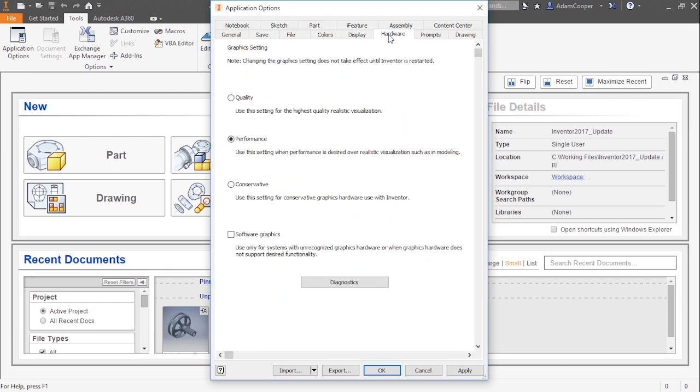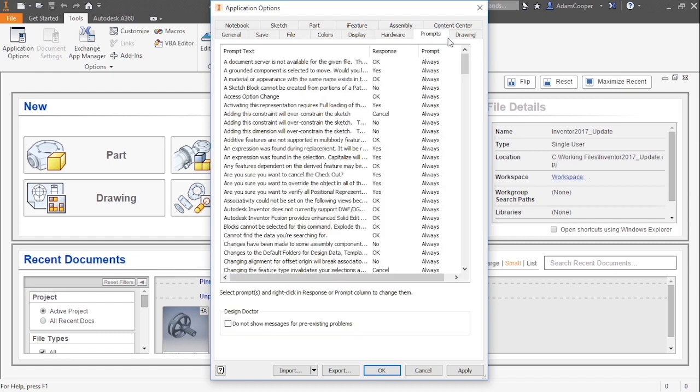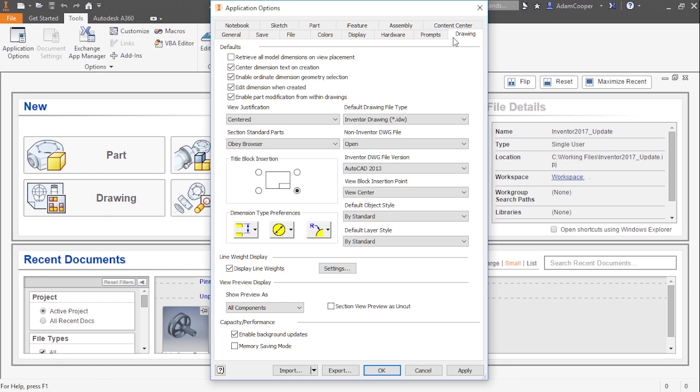On the hardware tab, nothing here has changed. You should be running at performance level or quality. If you're running at conservative, you should probably look at upgrading your computer. On the prompts tab, nothing has changed. On the drawing tab, again, nothing here has changed either. I usually leave these settings as default.